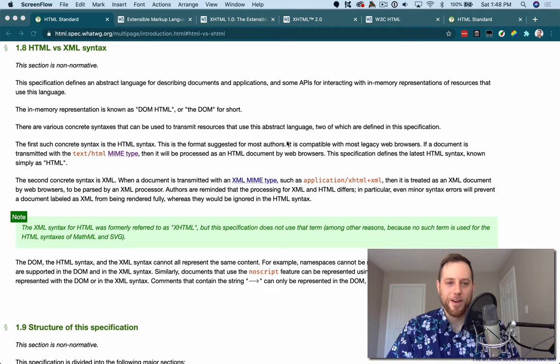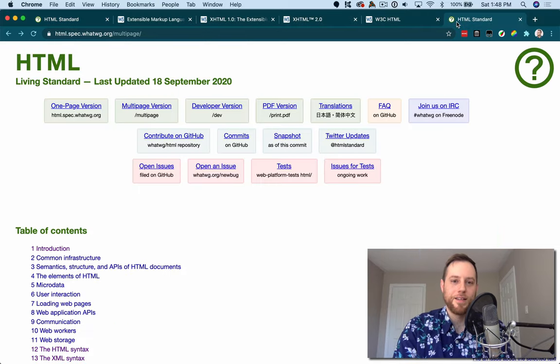So on my browser right now, I have the HTML standard, the living standard, open. This is the document that defines all HTML. It was last updated very recently. It gets multiple updates every week. And so every time you open this document, it is fresh and current. This is what browsers use. This is what people use. So when I talk about HTML, it is specifically this document that describes it.